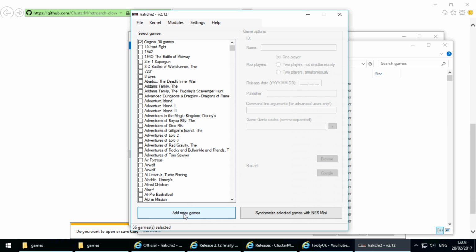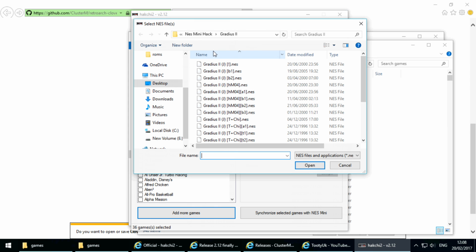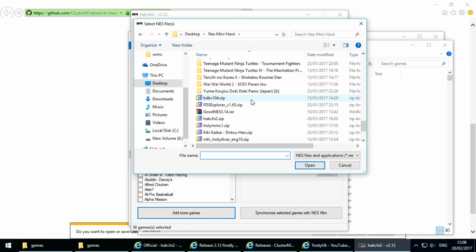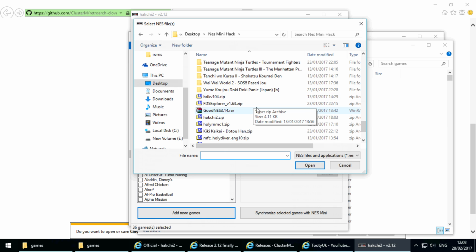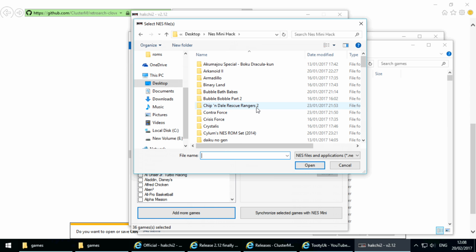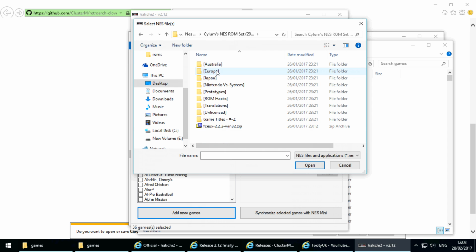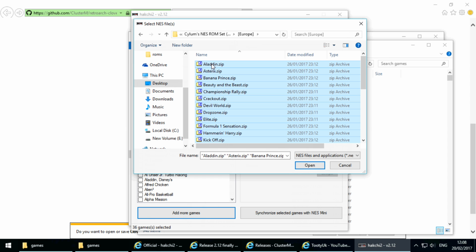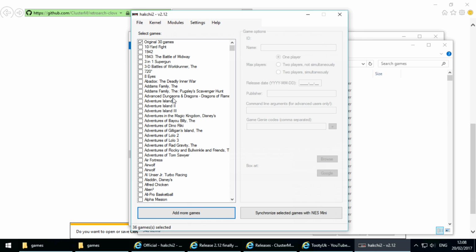All you want to be doing is going add more games, and then you're picking your list of games. So like I say, because it supports zip files, you just go to your directory, now wherever that may be. So if you're using Asylum's NES ROM set, you go into ROM set, into Europe, and you Control A and you do open, and that will add the ROMs in.